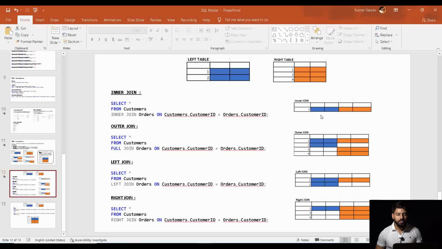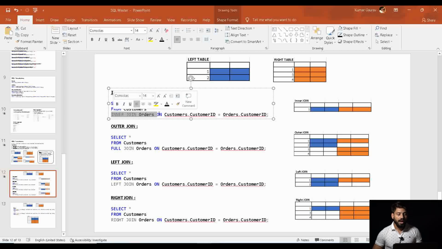Now when you make an inner join, it takes common data between both. So you are selecting all the data from the customer table, making an inner join on the order table, and what should be the common column, the related column in technical terms. It should be customer ID from the customer table and customer ID from the order table. In both of them, we have a common column, that is customer ID.